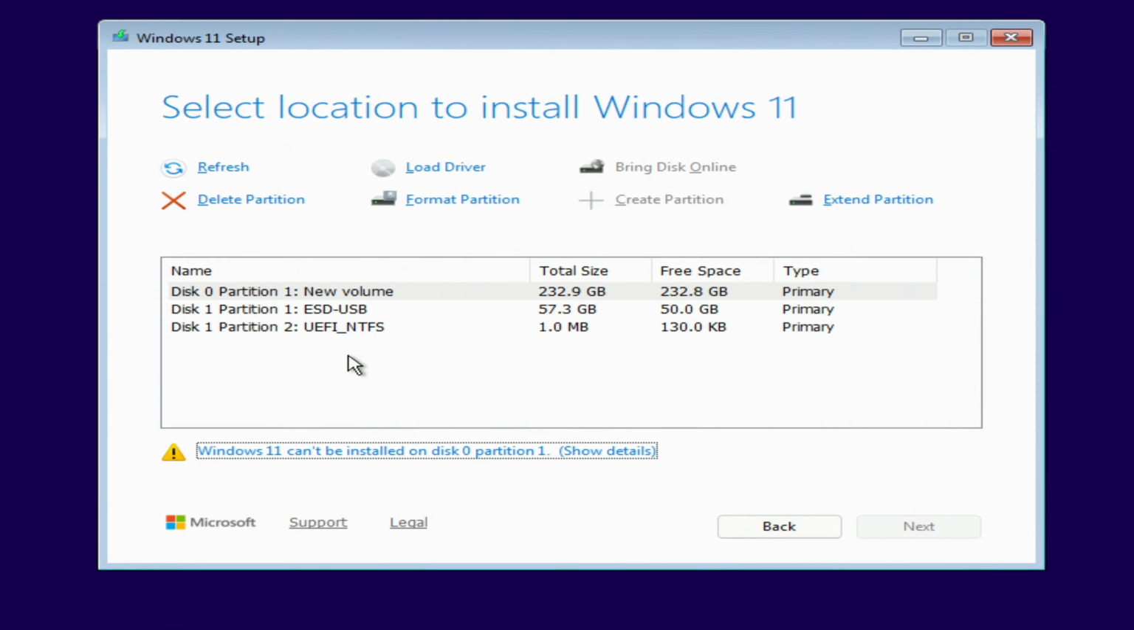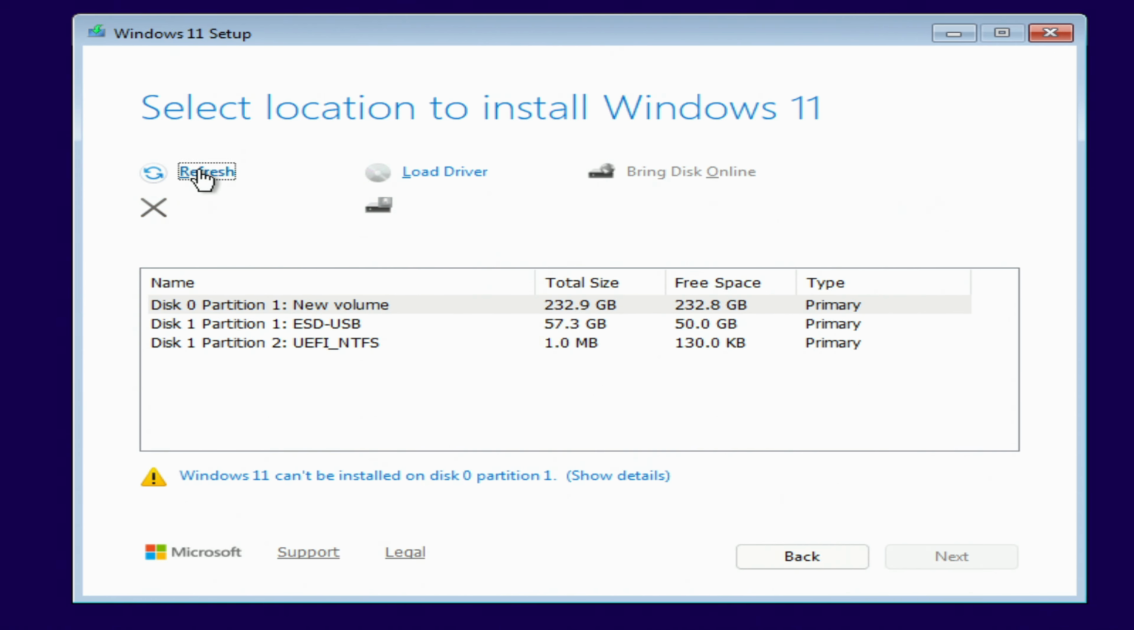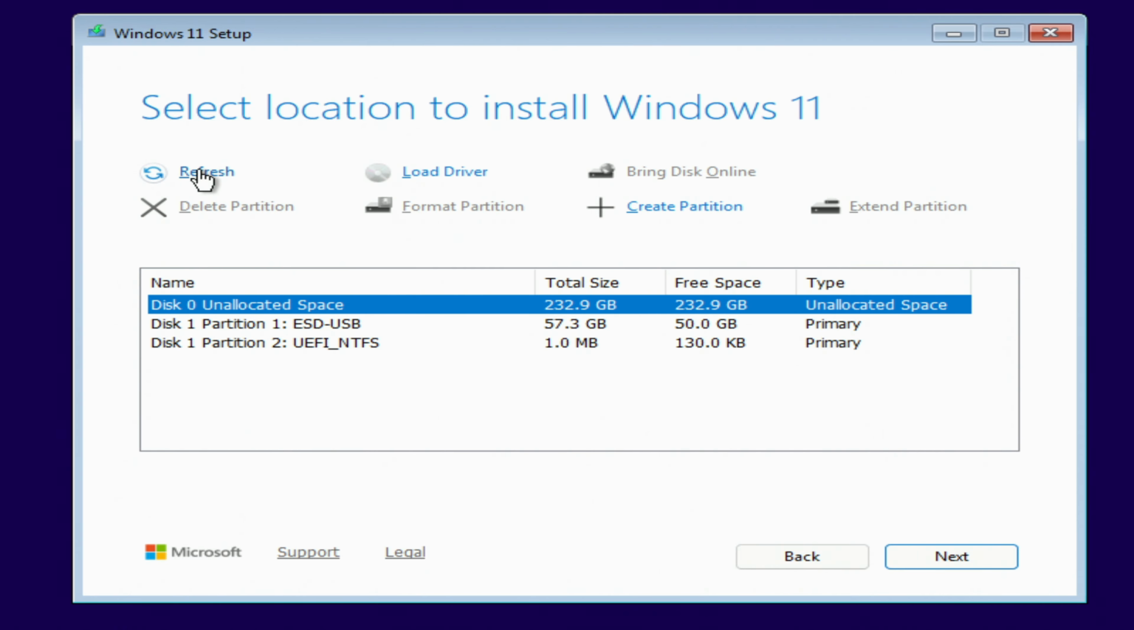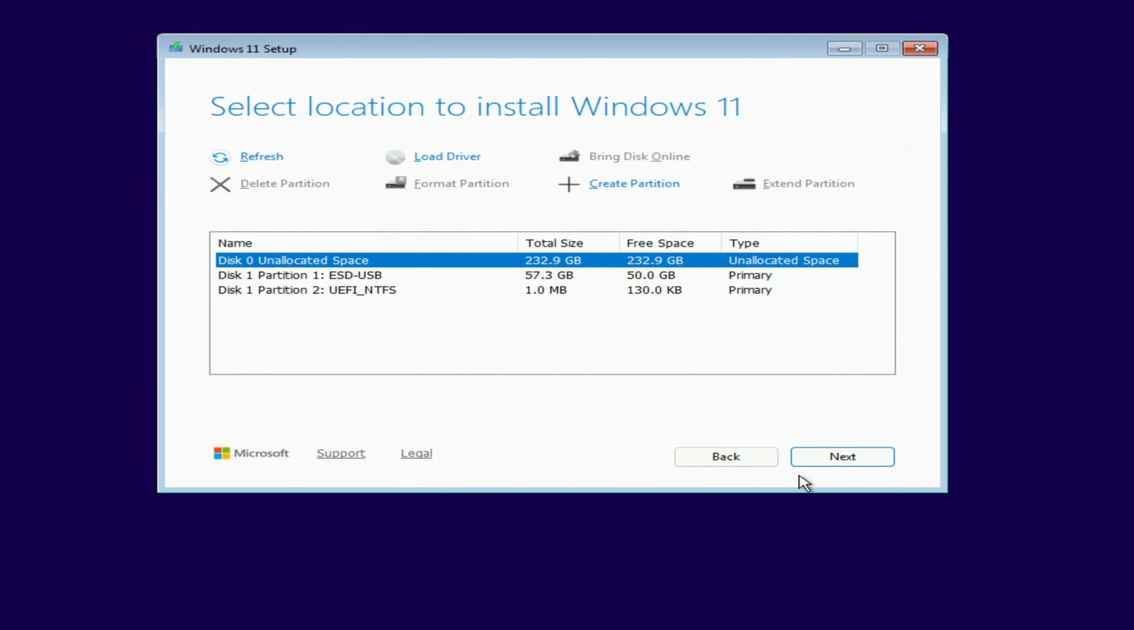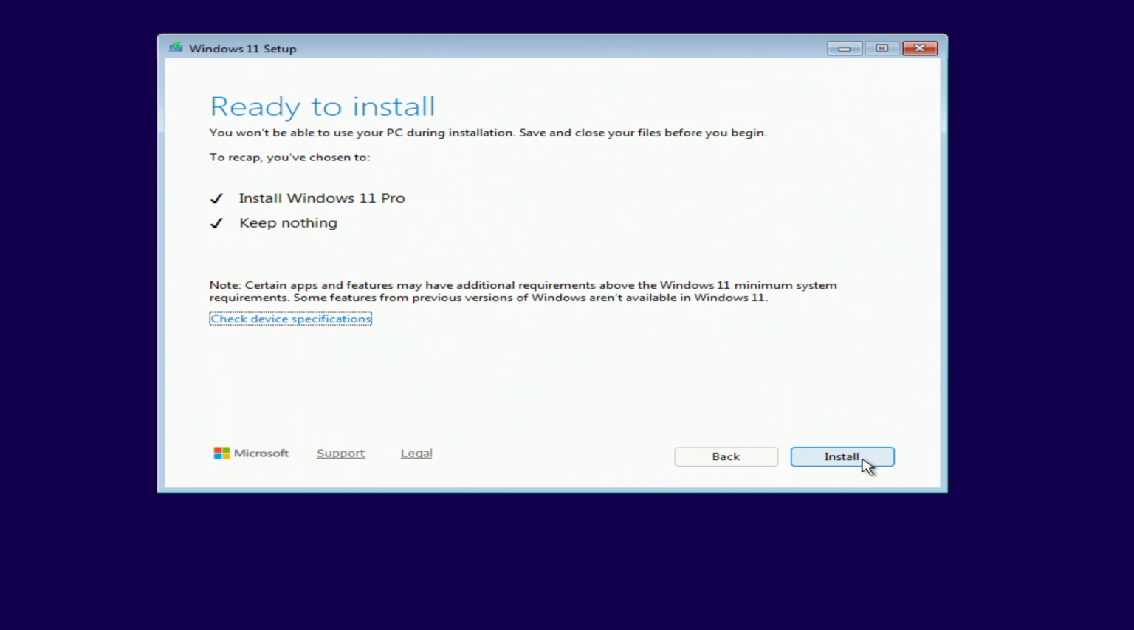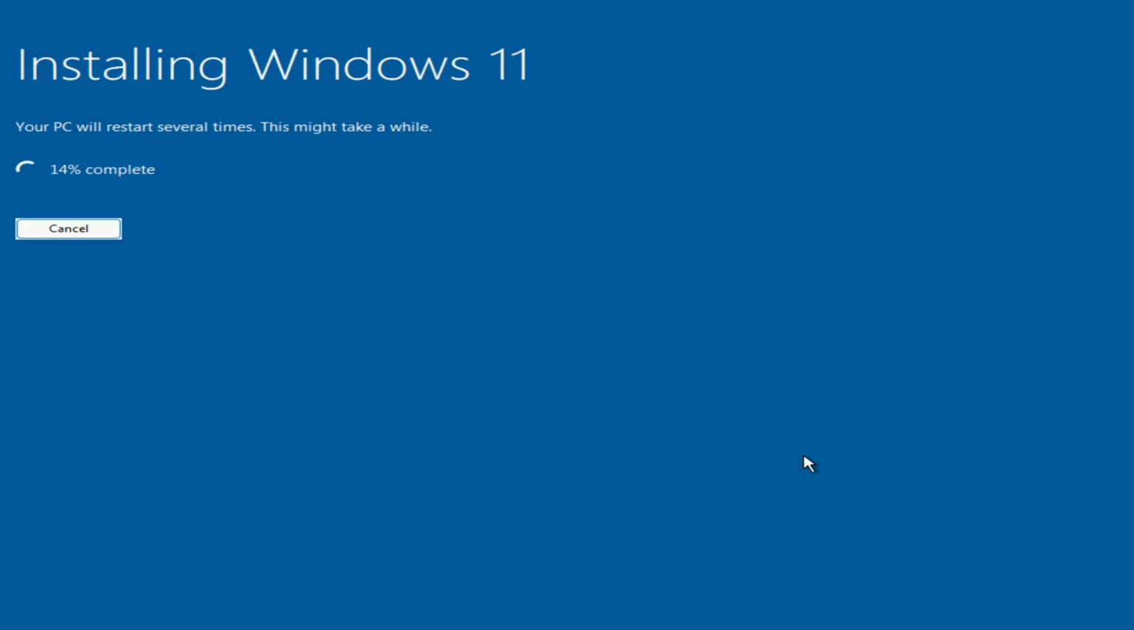To make the changes reflected in this window, click Refresh. Now we see that all partitions on the disk have been deleted. There is unallocated space left on disk number 0, and now this is exactly what we need. To continue installing Windows, you need to click Next, Install, and the process of installing the new Windows has begun.